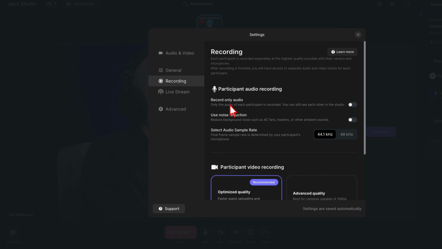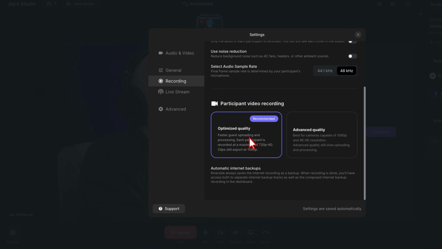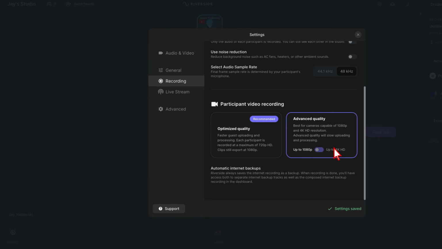How do you want to record your audio, your sample rates? Now, sample rates here, typically for audio, you're going to want to just do 44.1, but if you're including video too, you want to change that to 48. So you want to keep that in mind. Down here, you've got the ability to change the options for the quality of the video, right? So maybe you're only recording at 720 or on a little webcam. The recommended optimized quality is probably fine. But if you're recording on something like my Blackmagic Cinema over here, you're probably going to want to come over and use the advanced quality, and you can set it to either 1080 or 4K.